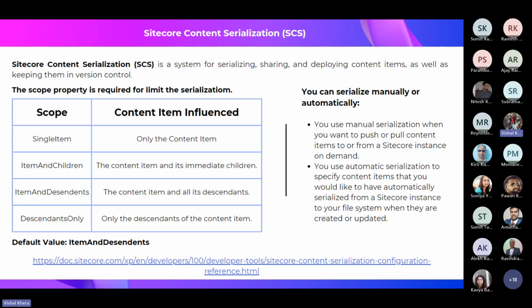So what is required? Scope is required to limit the serialization, because if we are setting up serialization, we can't serialize the complete content, right? We need to see what items we want to serialize. So the scope property is required if we want to limit our serialization. And there are multiple scopes: if you want to serialize only a single item, we can use this scope, and also item and children, and item and descendants only.